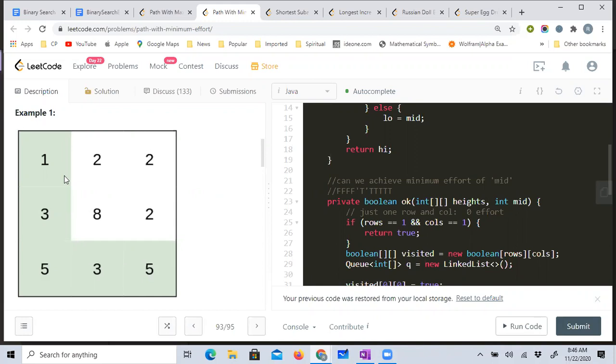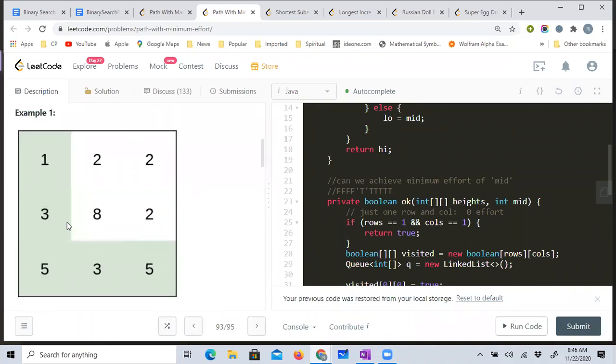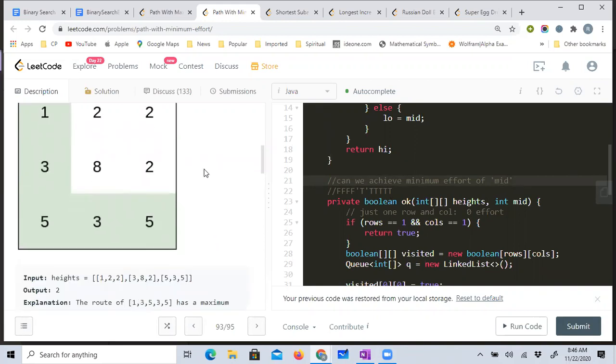So it's almost like the similar previous problem, only the question is different here, right? So how can I tell? The answer is, if I can achieve minimum effort of... this is how I am framing my question, by the way. Can we achieve minimum effort of mid? So can we achieve minimum effort of, say, in this problem it's 2, but suppose I say I can achieve minimum effort of 5.